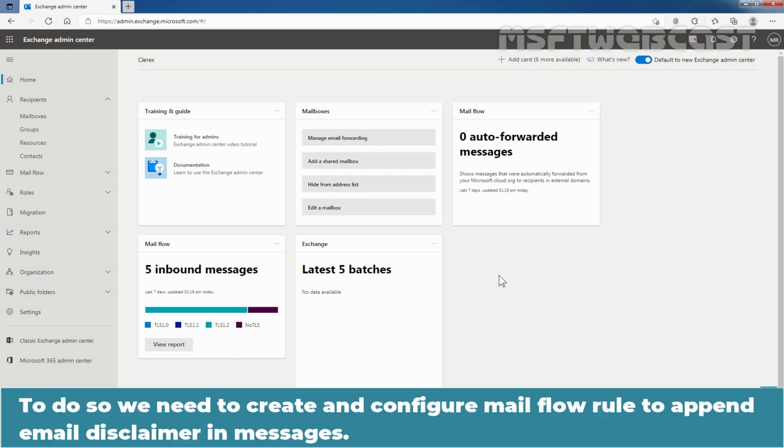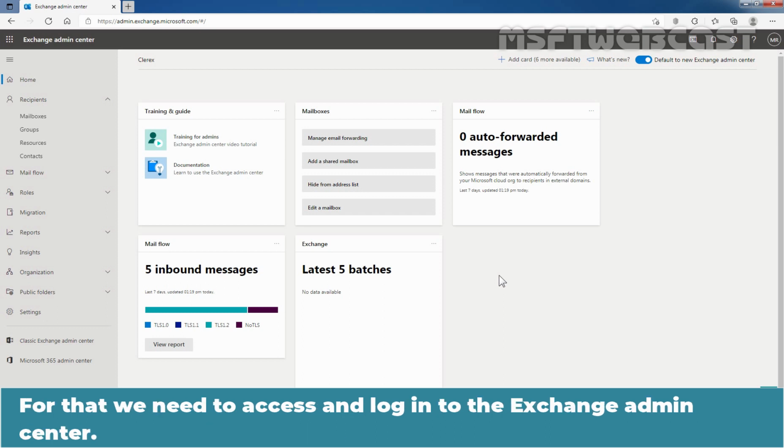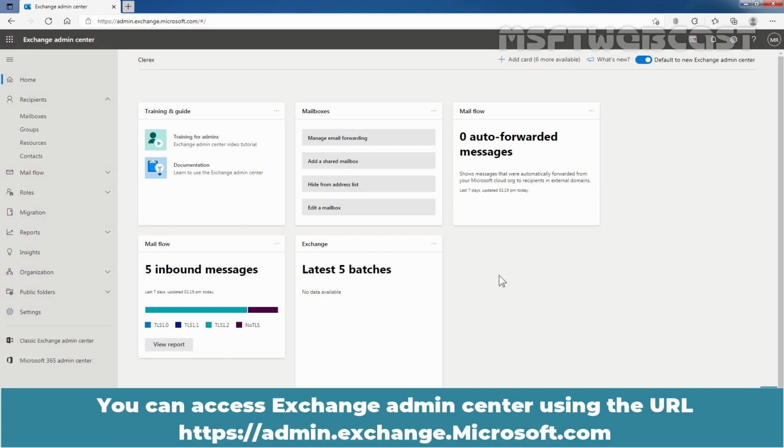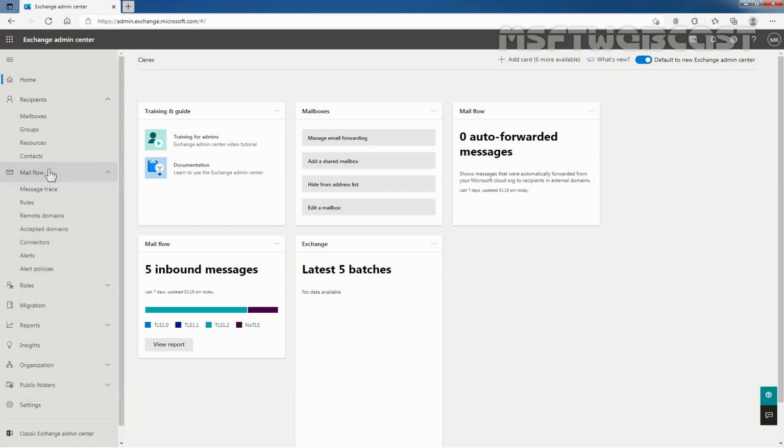To do so, we need to create and configure a mail flow rule to append an email disclaimer in messages. In this video, we will use Exchange Admin Center to set up the email disclaimer in Exchange Online. For that, we need to access and log in to the Exchange Admin Center. You can access Exchange Admin Center using the URL https://admin.exchange.microsoft.com.